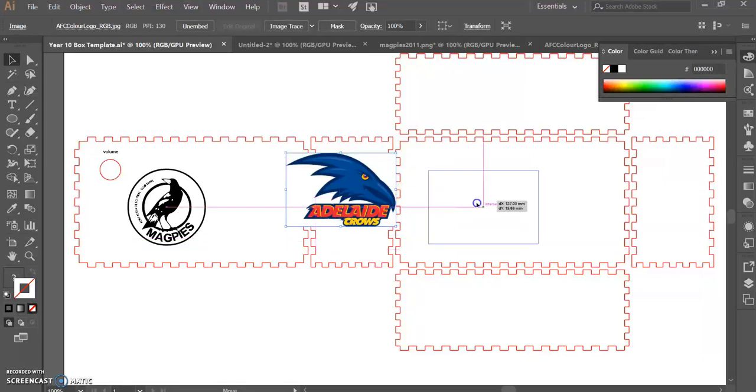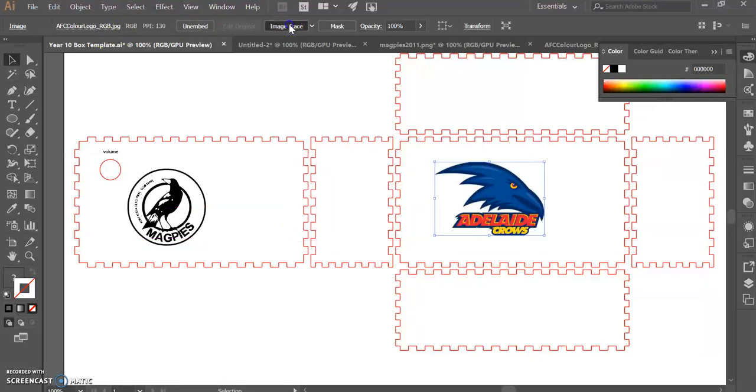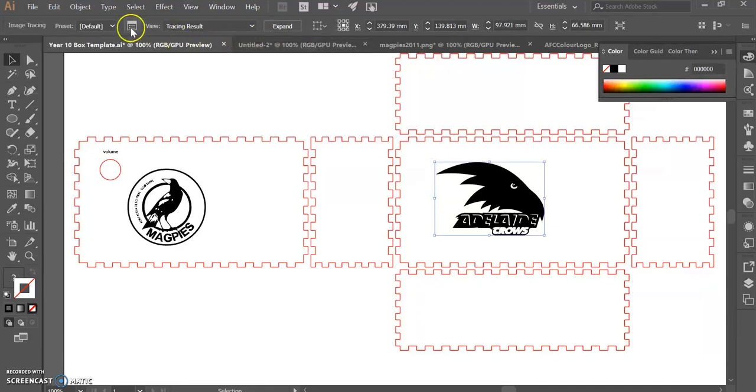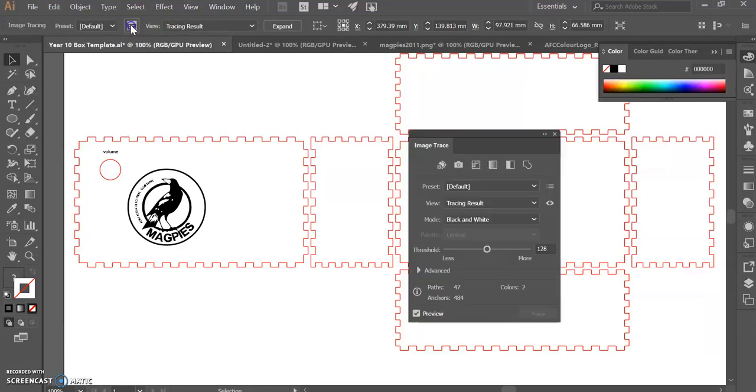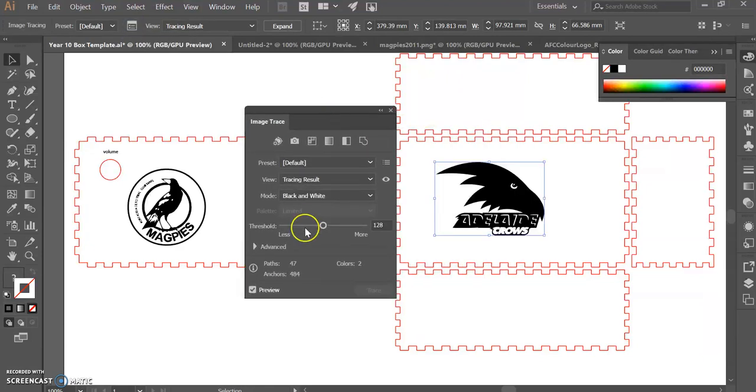Okay. If I was to now image trace it, you can see it goes black and white. Now what you can do is go over to this little button here, the Image Trace Panel, and move it out of the way. This threshold you can change. So it adds, there you go, you can start adding more white to the picture, or you go the other way and it just goes completely black.